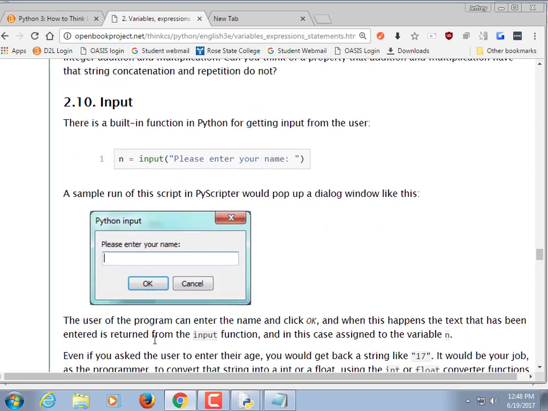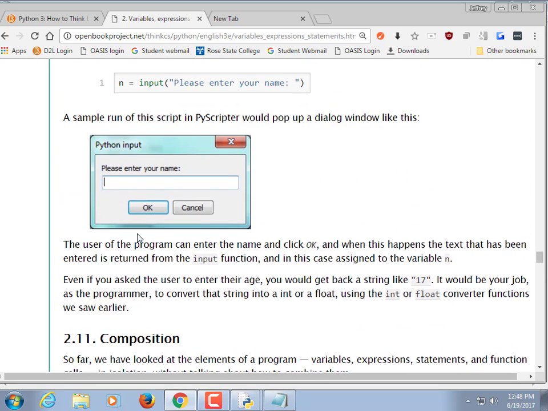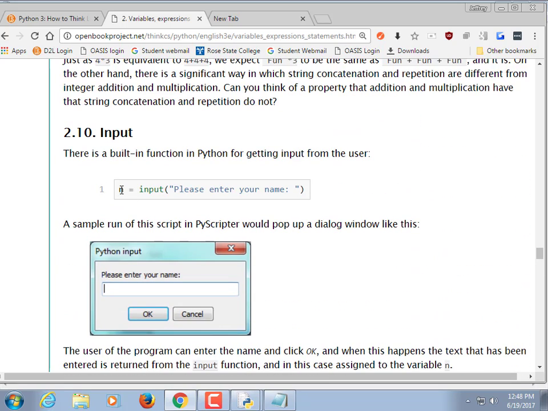So, input. They're using a different development environment than we are. If you type this in, is equal to input, please enter your name, and it pops up this cool little window. We don't get that cool little window. But we have seen that if you use the input statement, it prints the prompt and then lets the user type in something, and whatever they type is then assigned into the variable on this side.